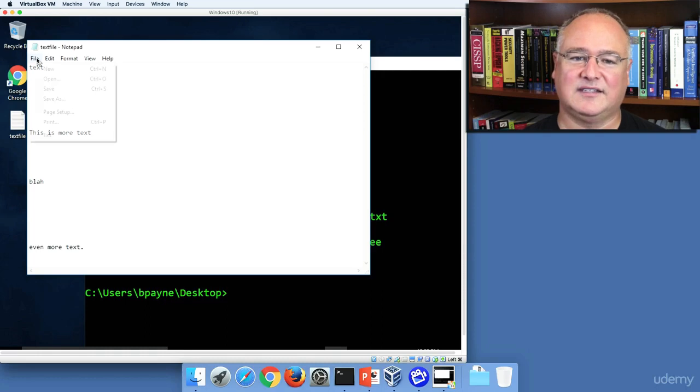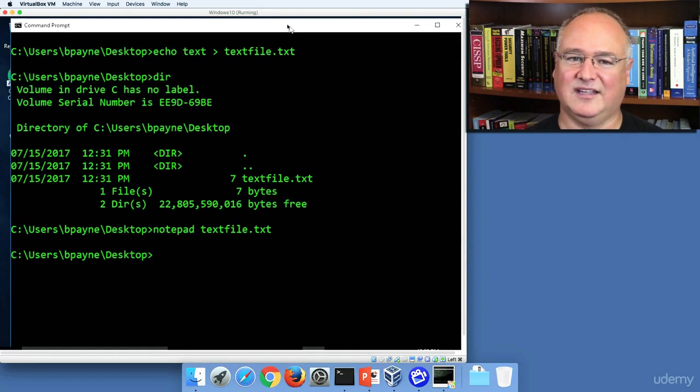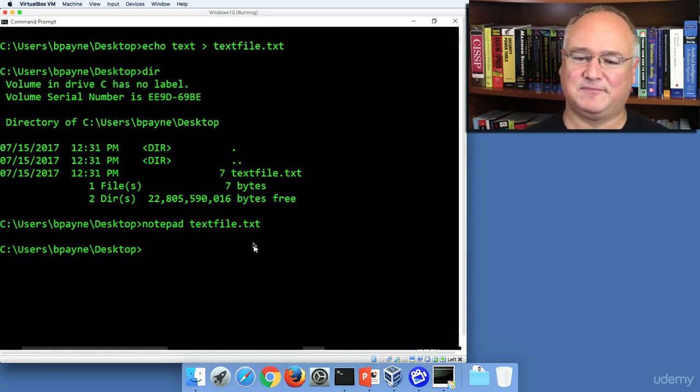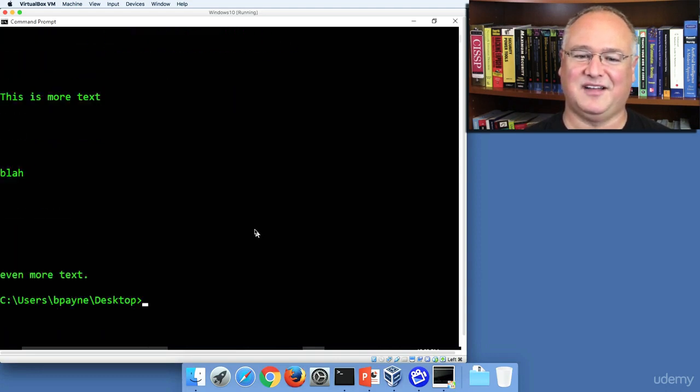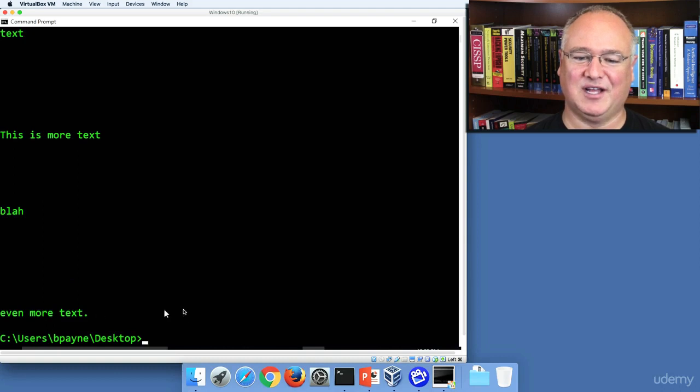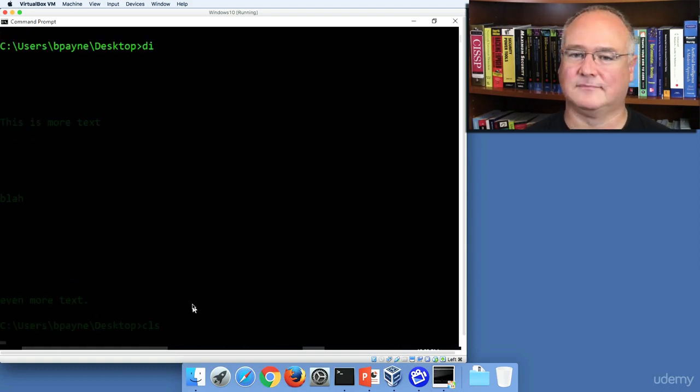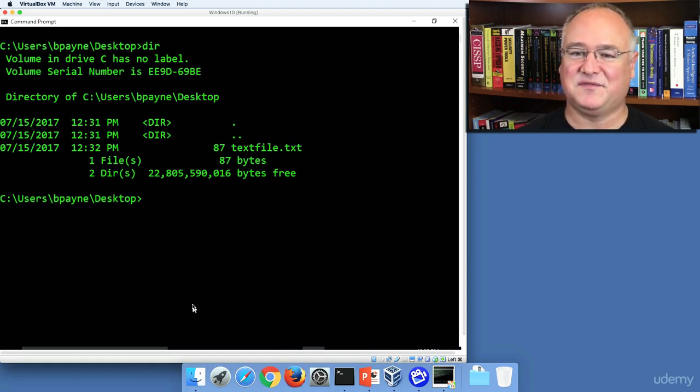So just like in Nano, I could edit a few things here. If I save that and then close Notepad, I can come back to my Windows command prompt and I can use the more command, more text tab, and notice it shows every bit of the text in my file. So text, this is more text, blah, and even more text. So I'll clear the screen. So I can see my text file is on my C users bpane desktop.